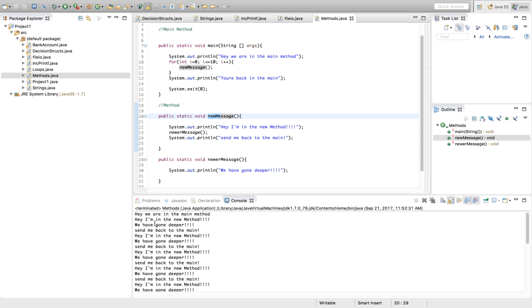So it's going, hey, I'm in a new method. We have gone deeper. Hey, I'm in the new method. Oh, send me back to the main. So these three lines execute 10 times, and then it forces back out and says you're in the main. So that's just showing you how methods work as a primer, and we'll get further into it.